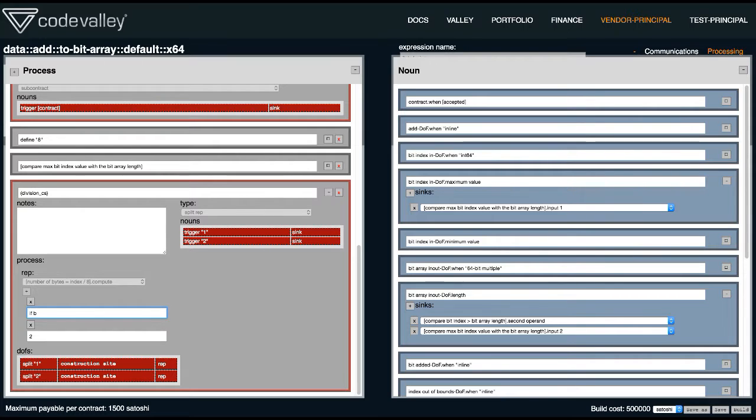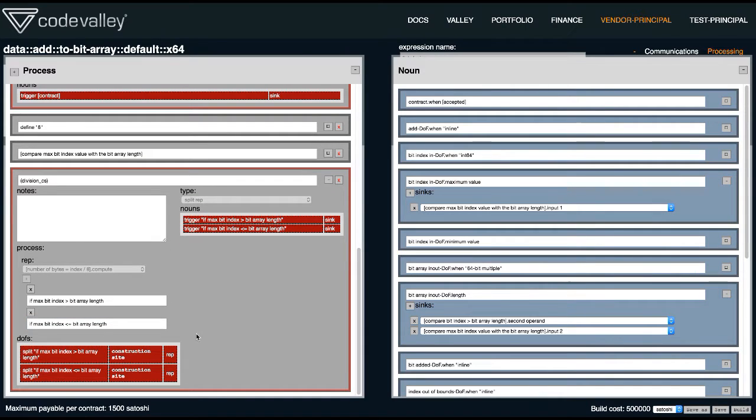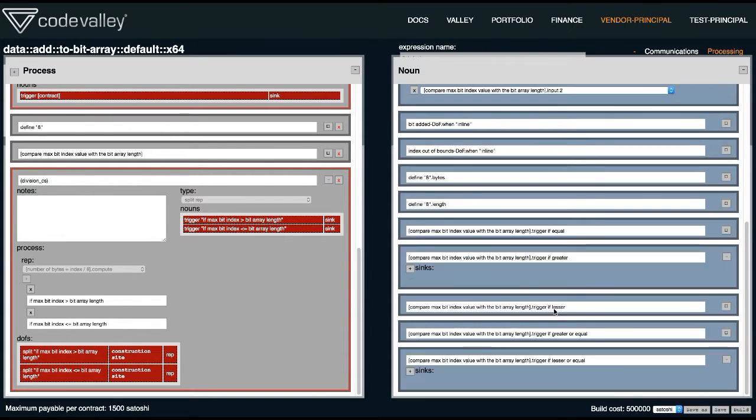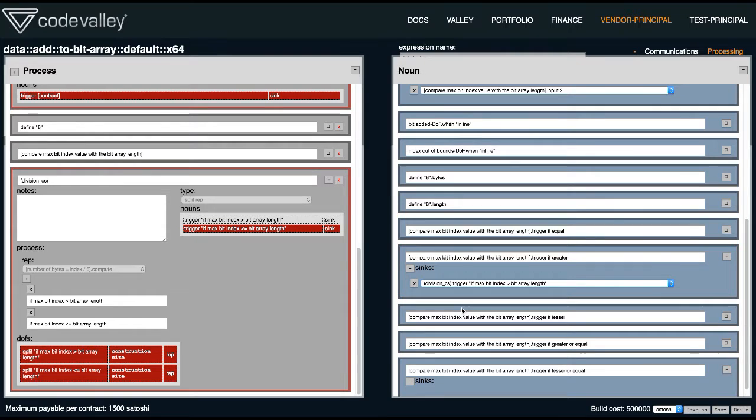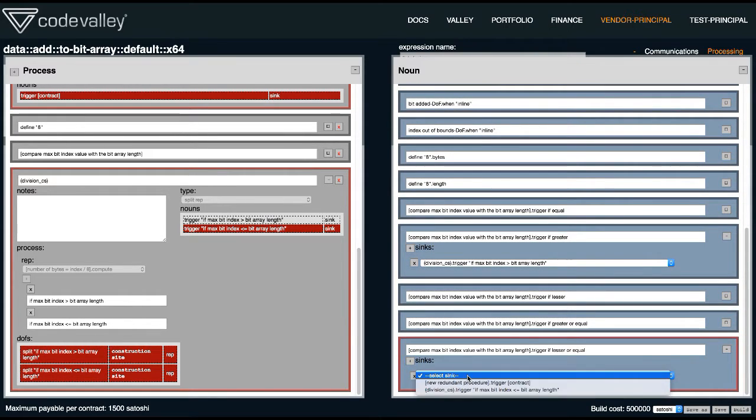So we want if the max bit index is greater than bit array length, and our other case is if the max bit index is less than or equal to the bit array length. You can see we now have two copies of the rep here and corresponding sync triggers. It's our responsibility to organize these syncs with the appropriate source events, which must be mutually exclusive. So I'll put the first one in this greater source event, greater, and the second one in the lesser or equal.